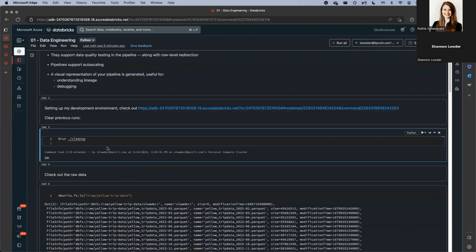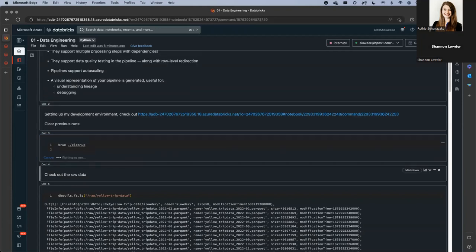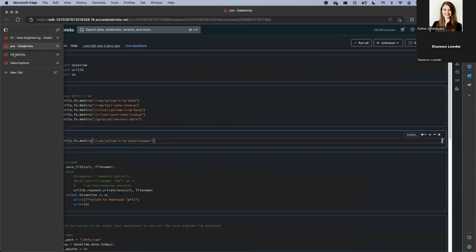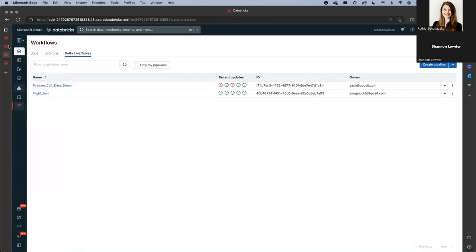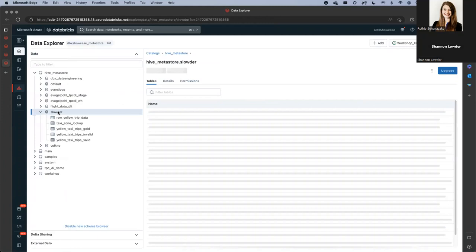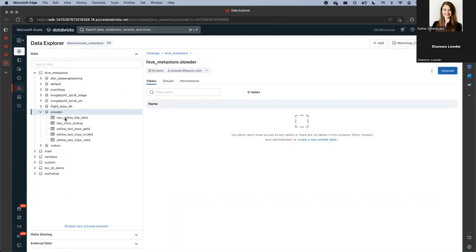But I do want to clean up my workspace before getting going. Let's make sure that we're good and clean. Go to data, tables. Yep, you can see I did have some tables, but I deleted my last demo.